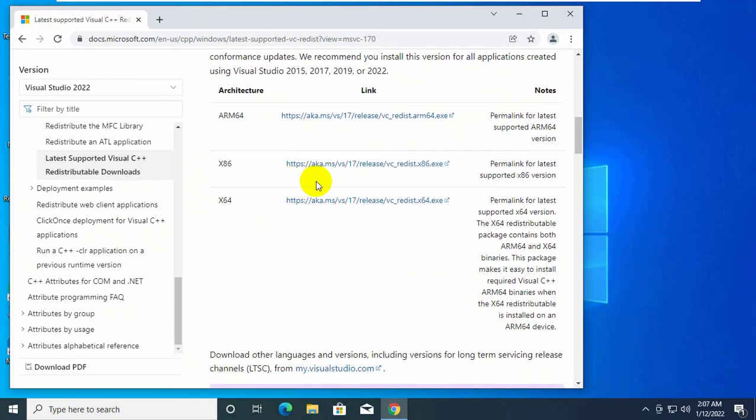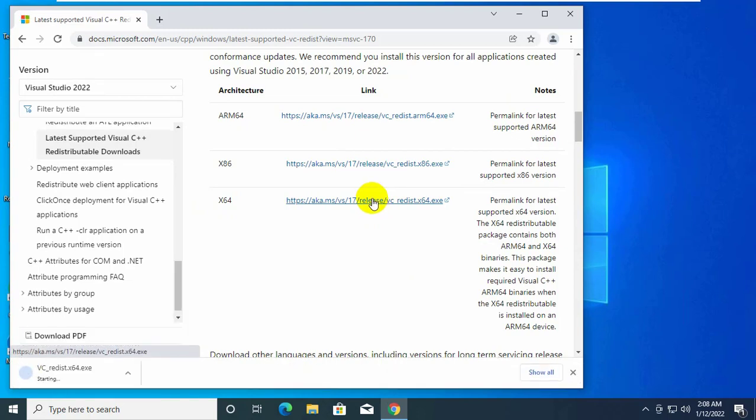If you are using a 32-bit operating system, click on it. Or if you are using a 64-bit operating system, click on it. In my case, I am using a 64-bit operating system, so I am clicking on it. Please wait until finishing the download.